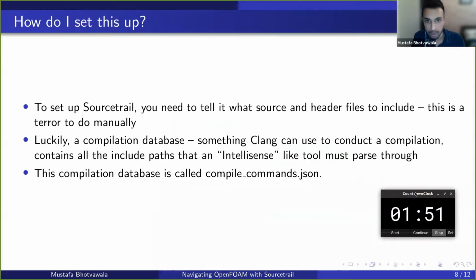Right, I'm just going to tell you quickly how to do this. You need to tell SourceTrail what source and header files to include, and this might be very difficult to do manually. Luckily, Clang, which is the compiler that can use IntelliSense here, requires a file called compile_commands.json. All you have to do is extract this file. Next slide, please.